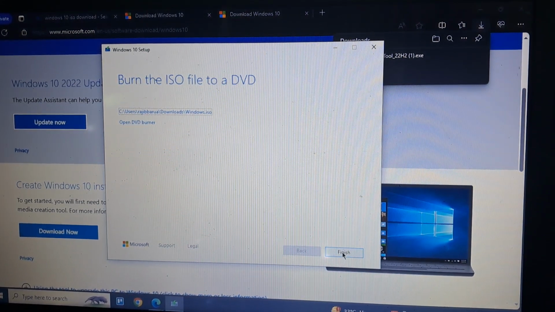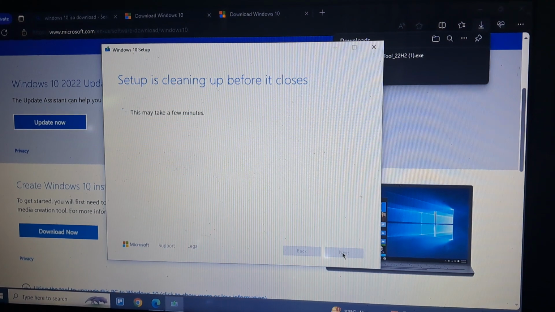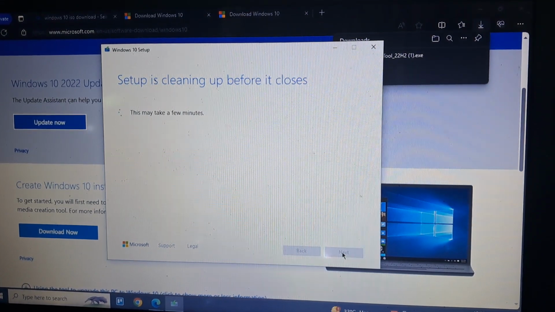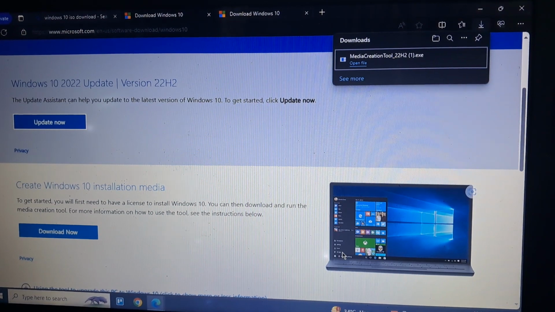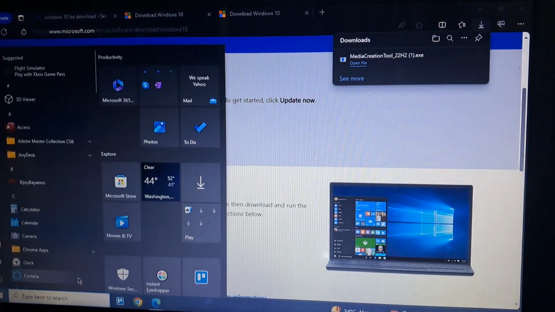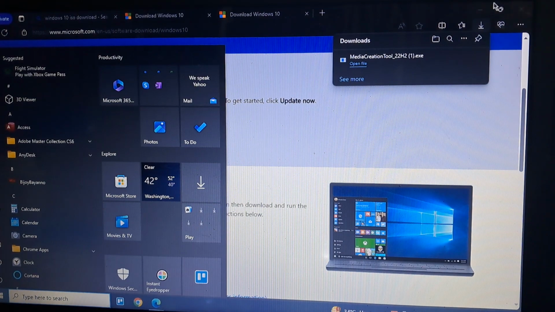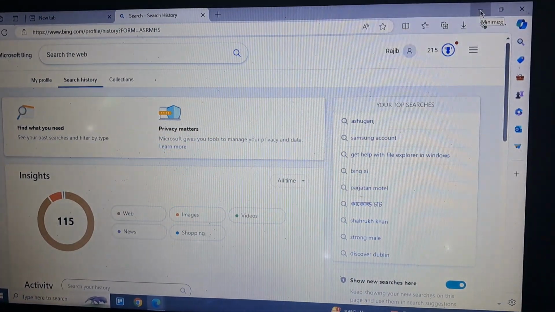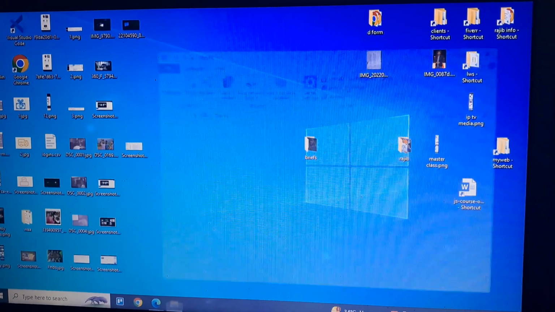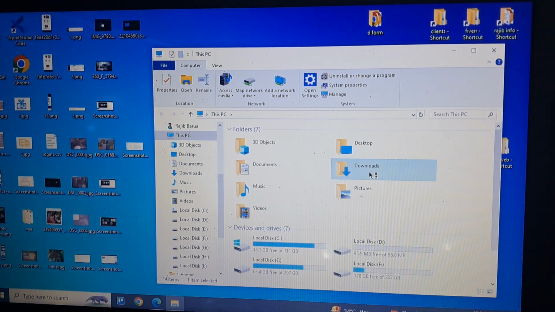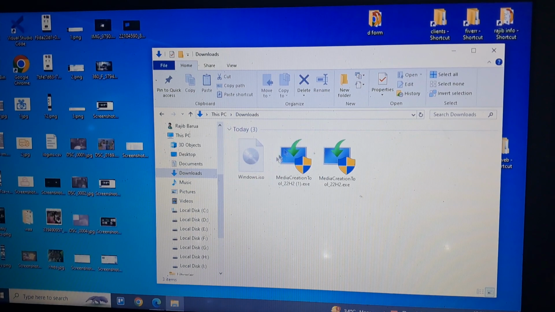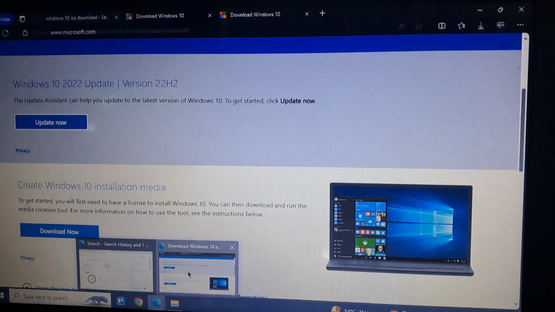Okay, let's click finish. I think the download is completed. Now let's check if it's really completed. Let's go to the Windows desktop, then go to This PC, then go to downloads. Yeah, this is downloaded. So now we are gonna need another small software.